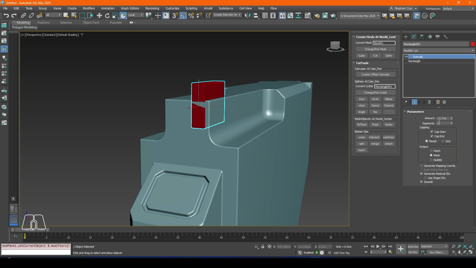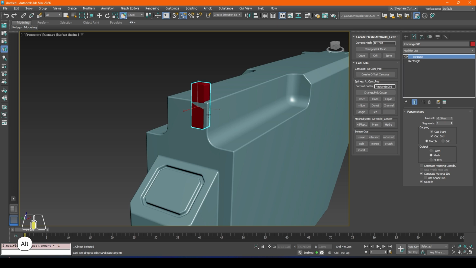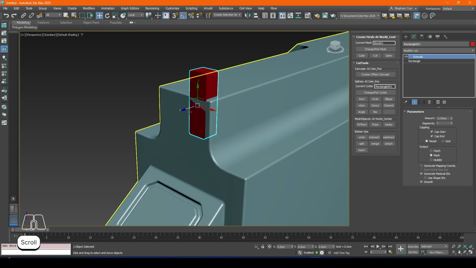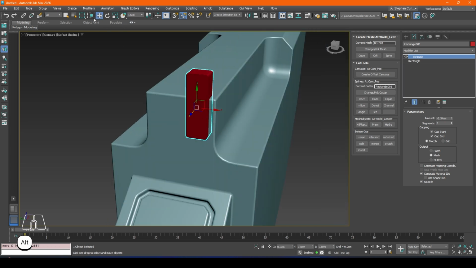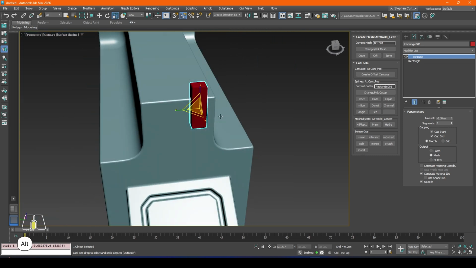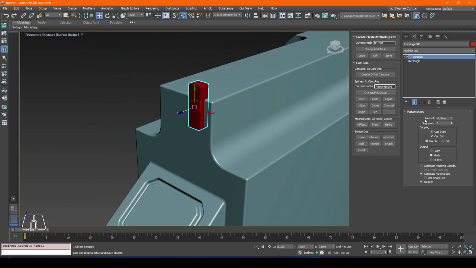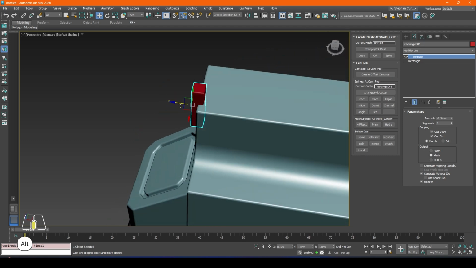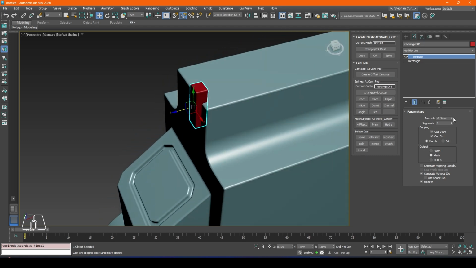Something like this, and then we can decrease that somewhat, bring it sort of to here. And again, you've got scale as well. We can scale some of these as well if we want to. It's not linked like parametrically to this, so you shouldn't get too many issues with it.